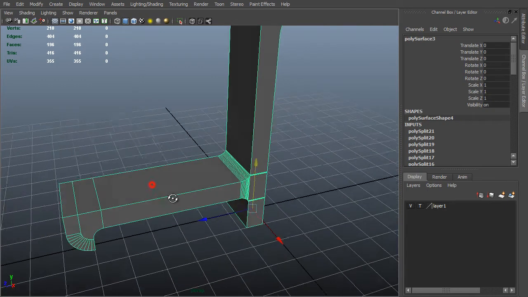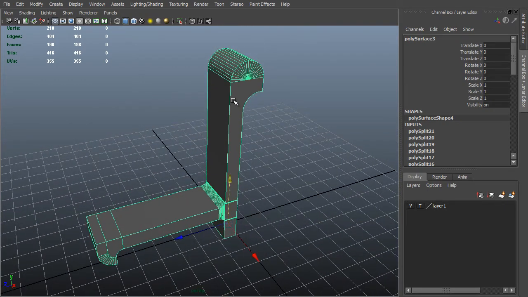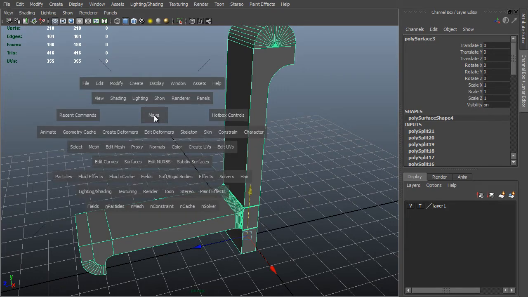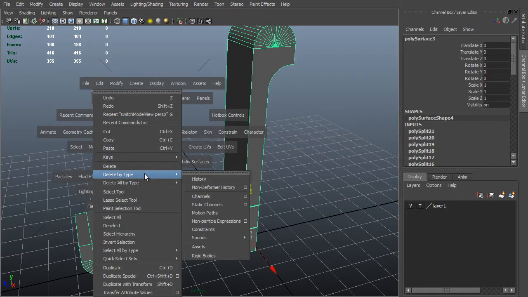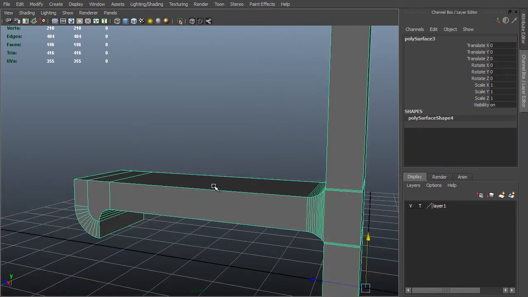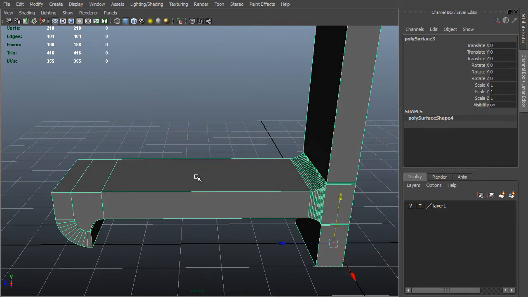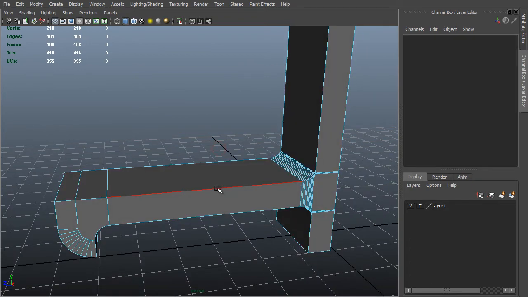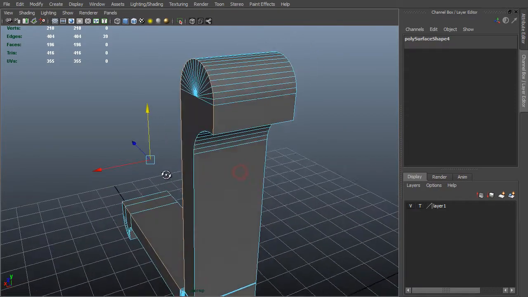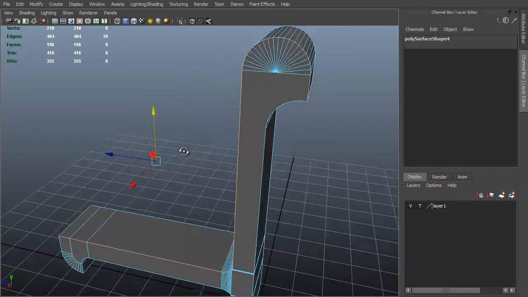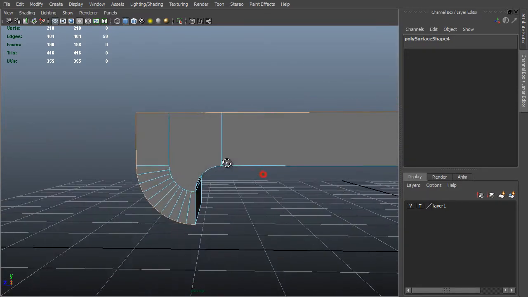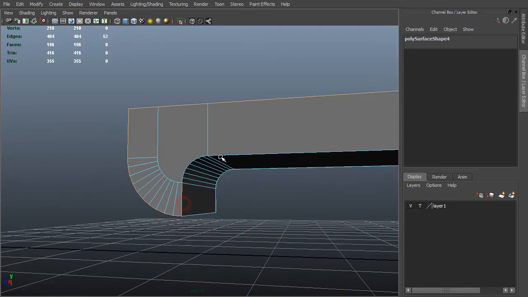So next I would like to bevel all the corners. But before we do that, let's do a little history cleanup here. We'll go to Edit, Delete by Type, History, just to delete any unnecessary history that might get in the way a bit later. Now let's select this edge, double click on it to select the whole edge ring, and it doesn't select the whole edge ring, so we'll have to add to it. Shift, double click on the next one, and so on.